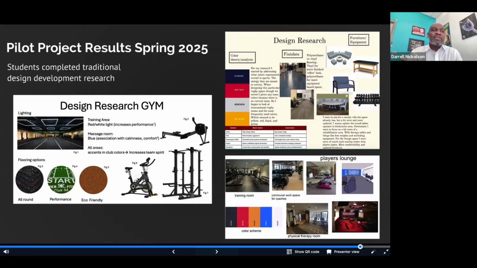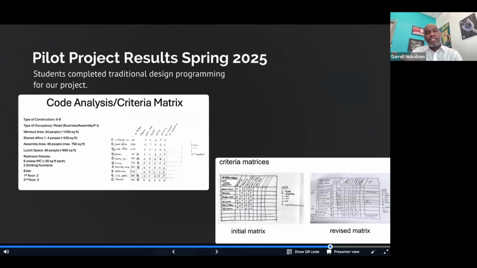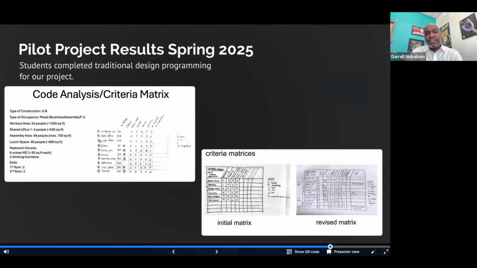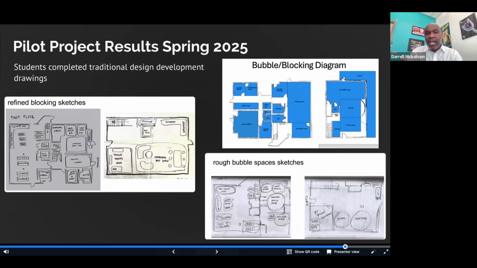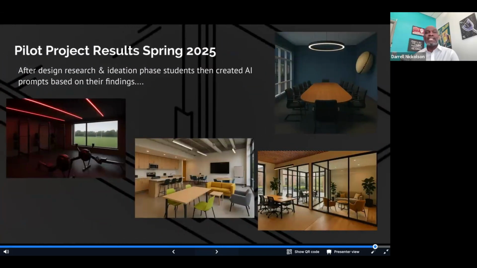So the students completed these traditional design development research processes. I'm just going to go back real quick. So we did the programming stuff, we did the space planning stuff, and then we did the mood board stuff. We took all of that learning that we did, and then we dumped it into AI and said, okay, what could the physical space actually now look like?